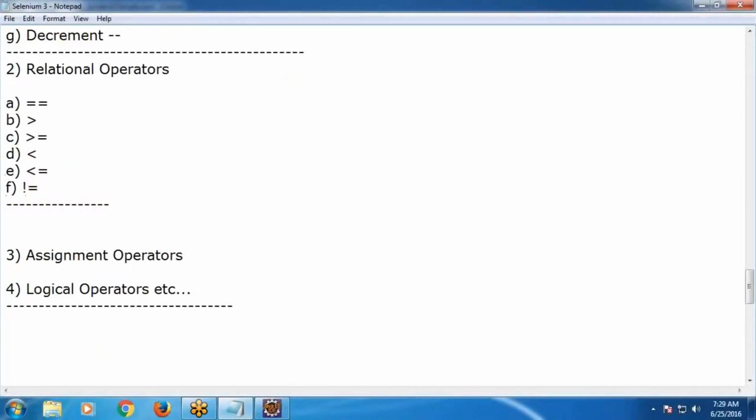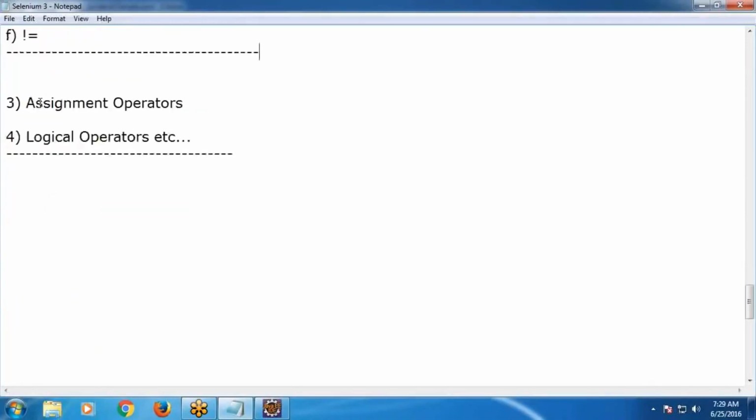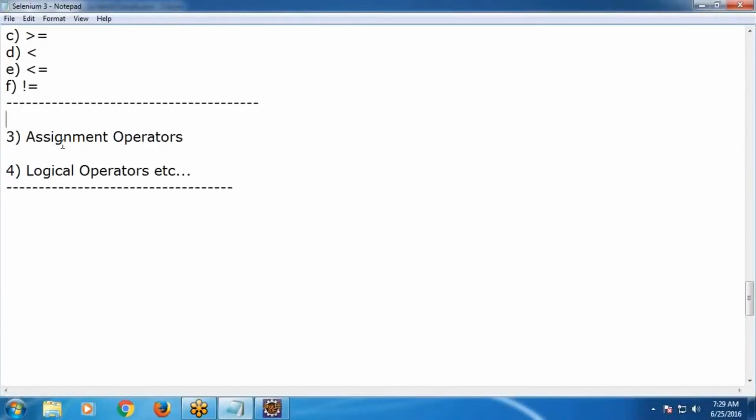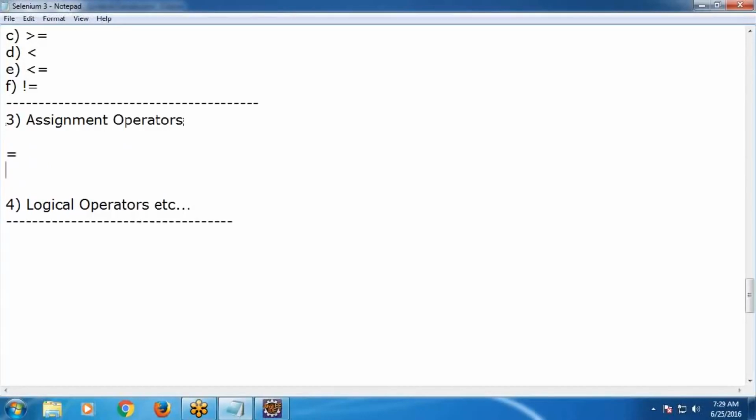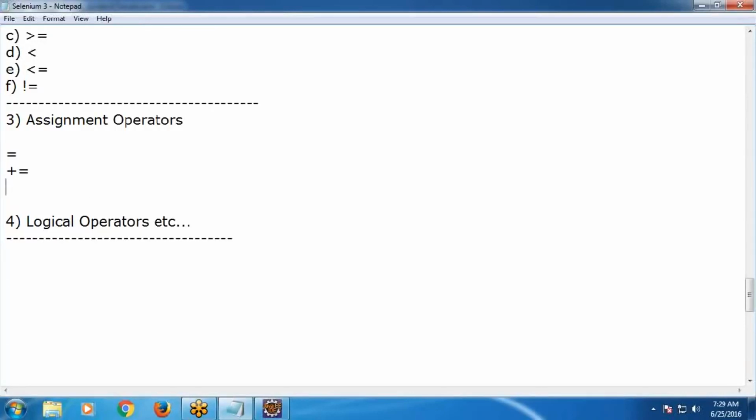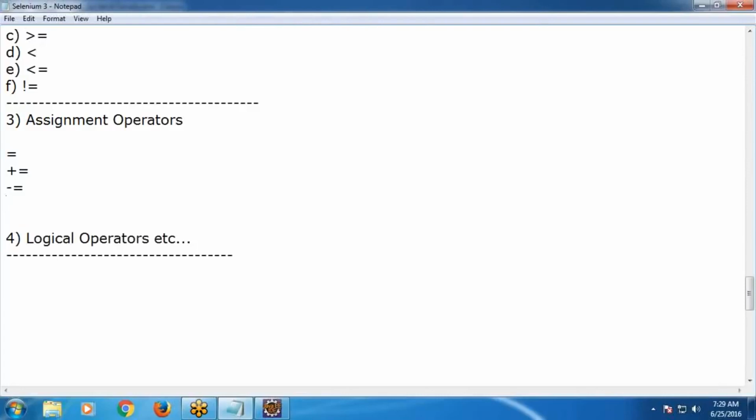Okay, next come to assignment operators. Equals to. Next, plus equal to, add and assign. First one assignment, second one add and assign, third one subtract and assign, next multiply and assign, etc. These are the assignment operators.